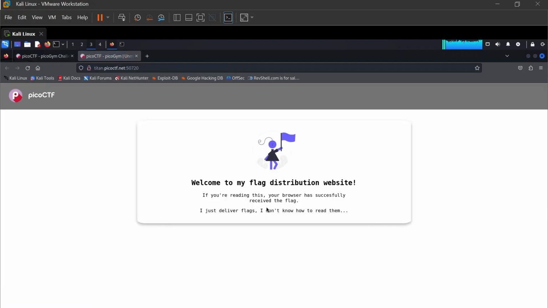So it says, welcome to my flag distribution website. If you're reading this, your browser has successfully received the flag. I just deliver flags. I don't know how to read them. Now there are so many ways to actually solve this lab.